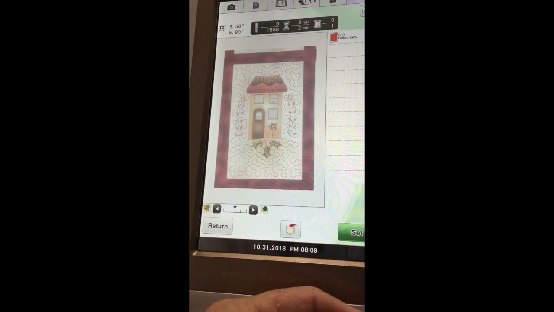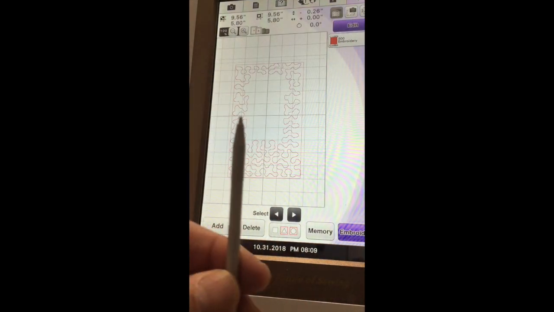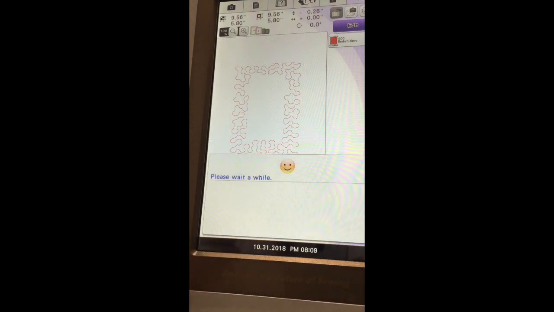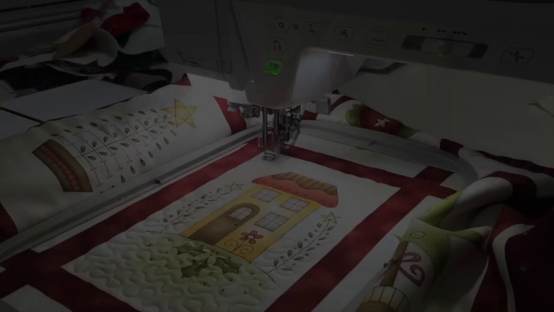So now I'm going to hit set. I'm going to hit OK. And there it is. That's my embroidery. So as soon as I go to embroidery, it's now ready to embroider. So I'm going to get the thread lined up and get everything ready to go. And then we'll be right back.